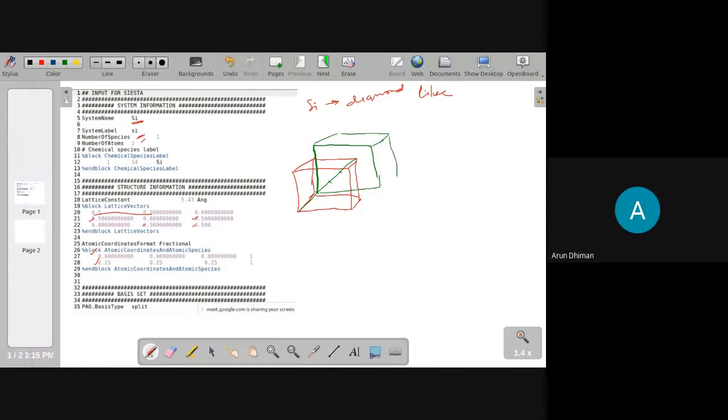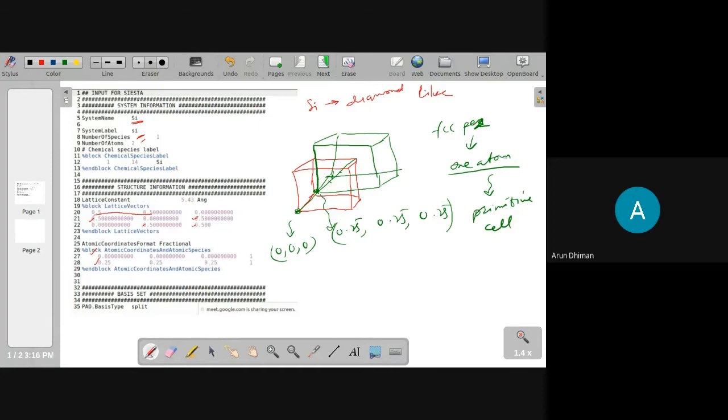Either this way or that way. So this is the body diagonal. One atom is lying here and another atom is lying here, at the 1/4 position of the body diagonal. So its coordinates are 0.25, 0.25, 0.25. These are the fractional coordinates I am using along the body diagonal, and the other atom's coordinates are 0, 0, 0, because per FCC lattice there is one atom contributing for the primitive cell, since I am using a primitive cell. So one atom is sitting here and another atom is sitting here. That's why I write down these two coordinates, and this is the experimental lattice constant. This is the experimental value. So this is the structural information.